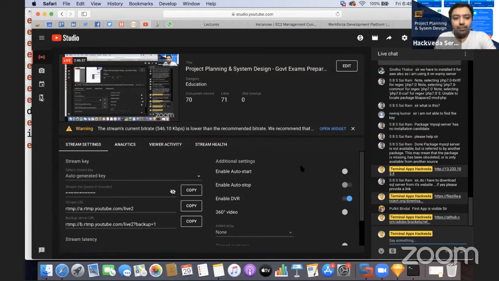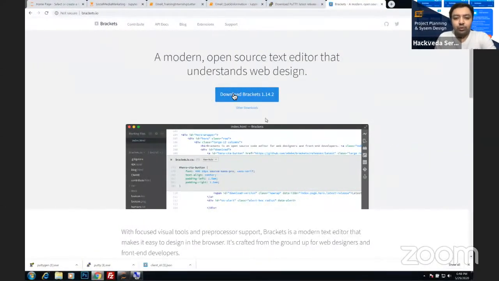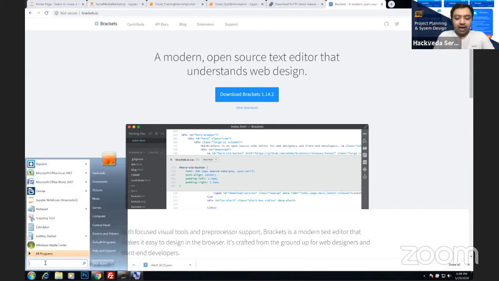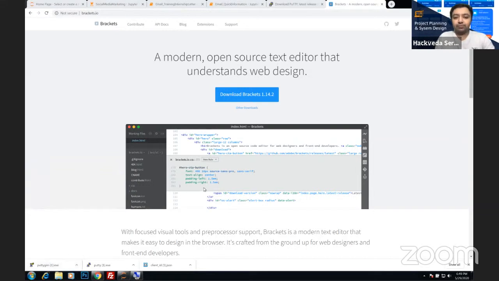Now let's see. So here we are done with that. Once you download Brackets, it's very easy. Next, next, next, install. Once Brackets is installed, you can open your project. You can download Brackets and install it step by step, next, next, next. You are done with the installation. Now you can open Brackets.